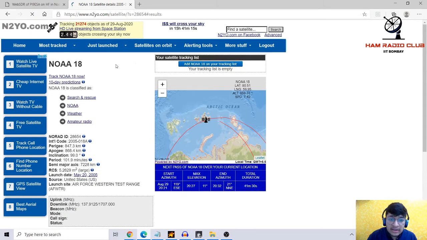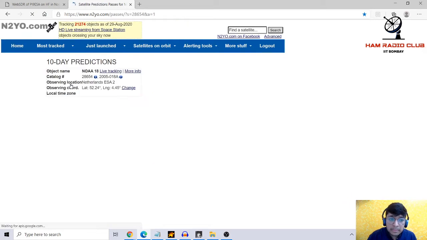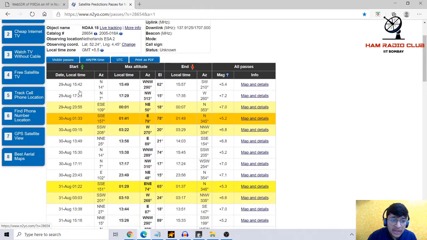So here we get all the information about the satellite NOAA 18. As you can see, it is somewhere here over Russia. So this shows the live location of the satellite. So we'll have to click on 10-day predictions to get to know when the pass is. So now as you can see, the pass starts at 3:42 on 29th August, which is 2 minutes from now.